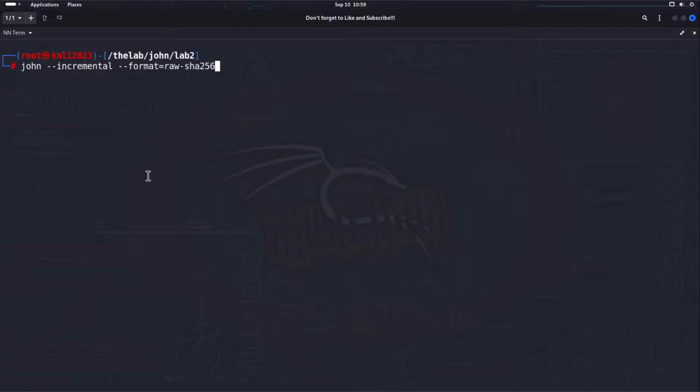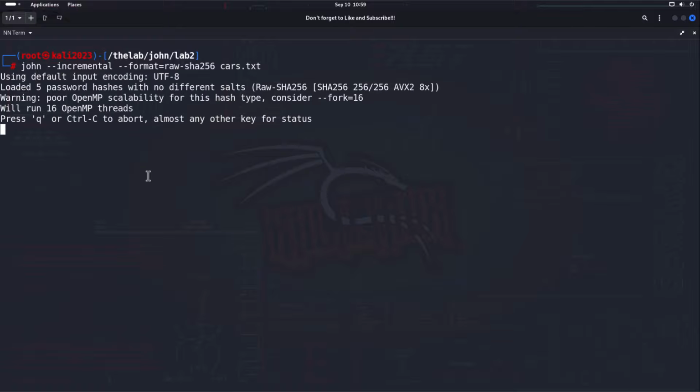And let's just make sure we got incremental, John, and we're going to use cars, not carts, cars.txt, right? So we're going to double check our work. We're good. And we're going to go ahead and run it. Well, surprisingly, that came back pretty quick. But again, these are very short passwords. And this is probably why it slowed down a little bit here, as they get longer.